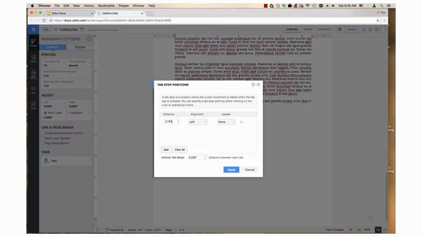Press the tab key on your keyboard to confirm the number in the distance box. If you like the alignment and leader settings, click the apply button in the dialog. If you want to change these two, the next two sections of this video will show you how.